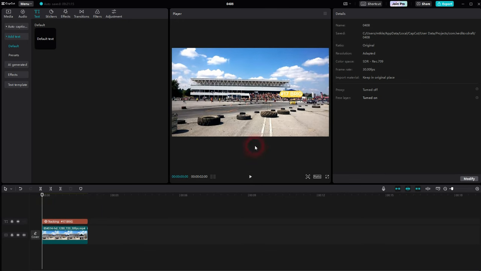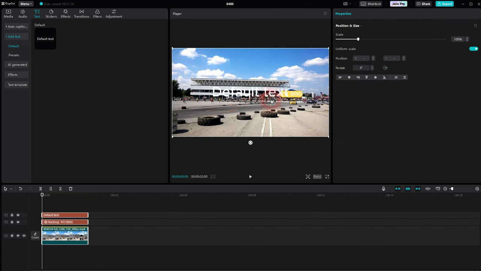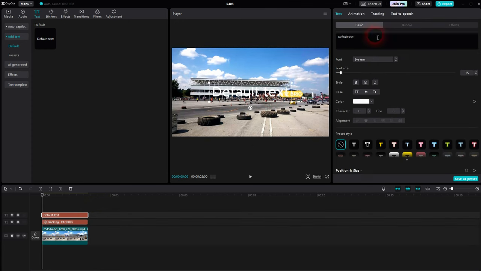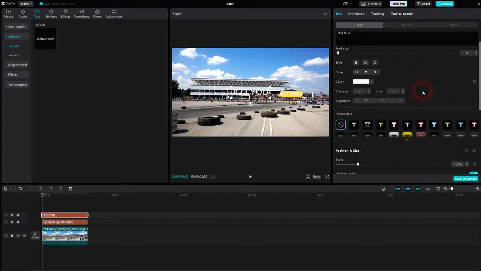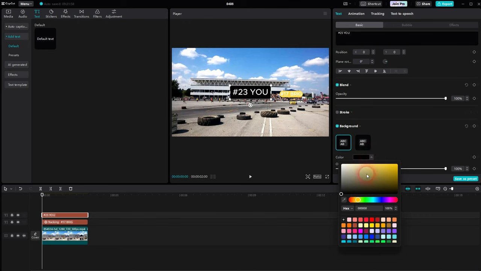Let us check the second car. What can I make this? Let me make this 23 and it's you. We'll give this a background as well. Rounded corners, within height will go down. I sample the color from the original.